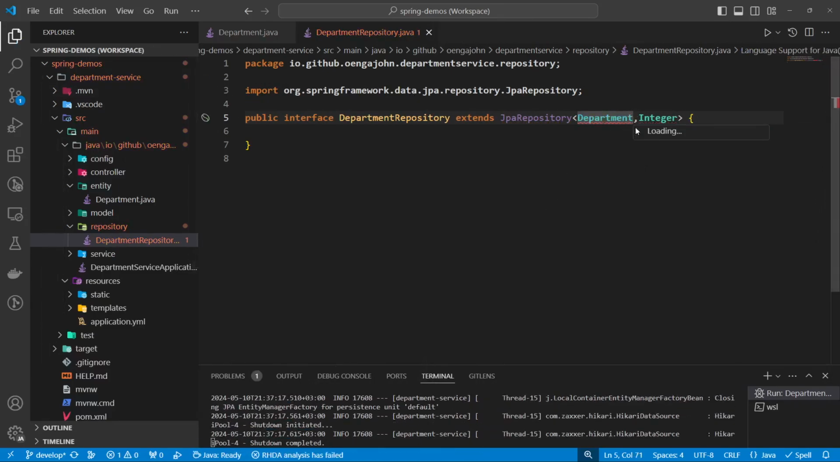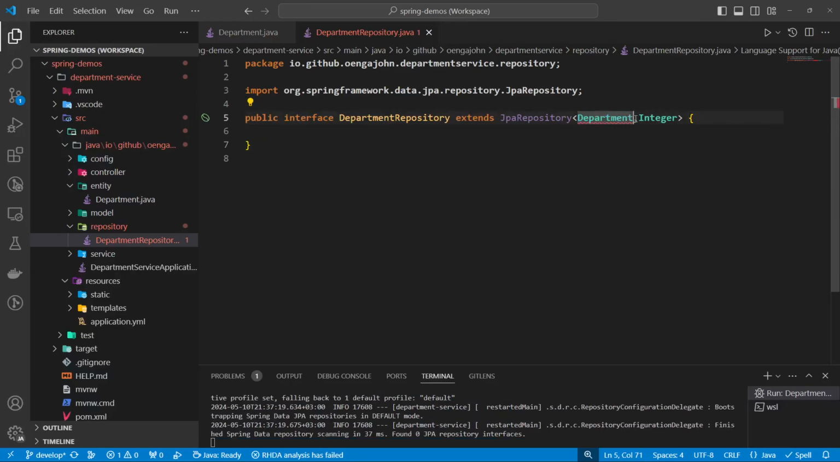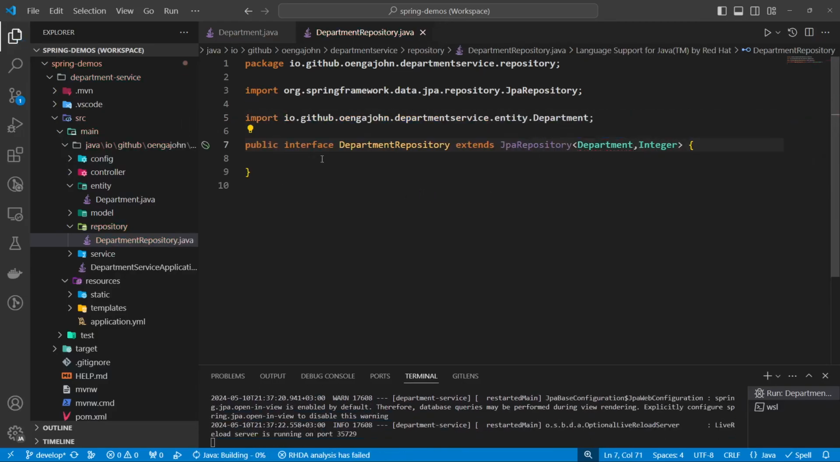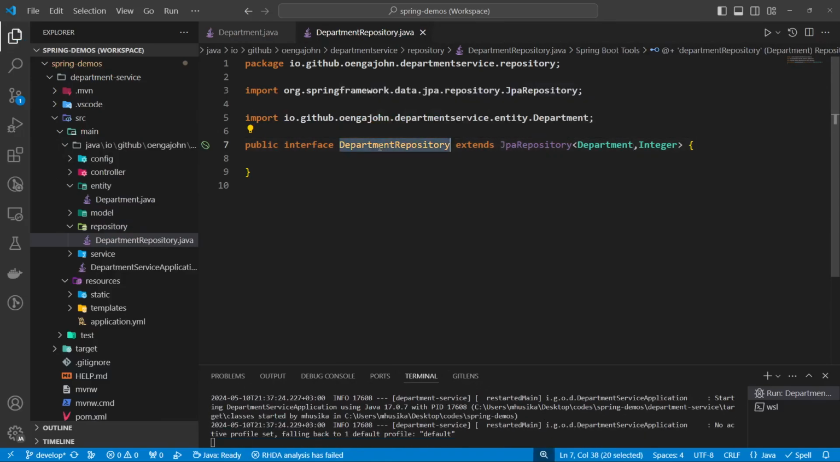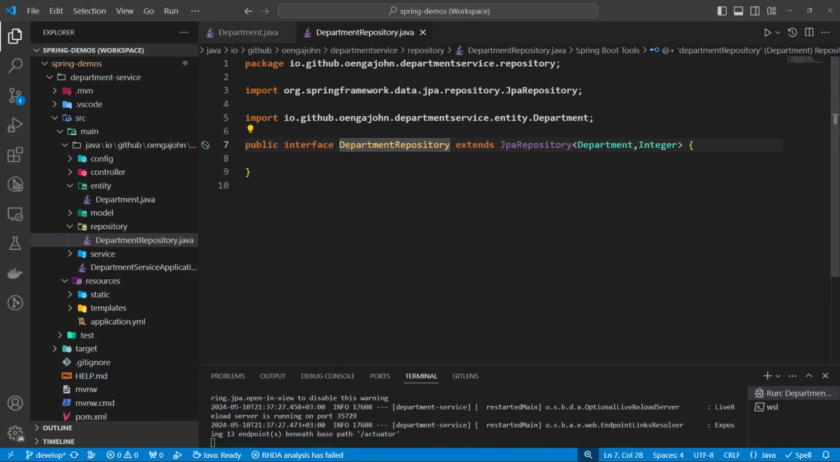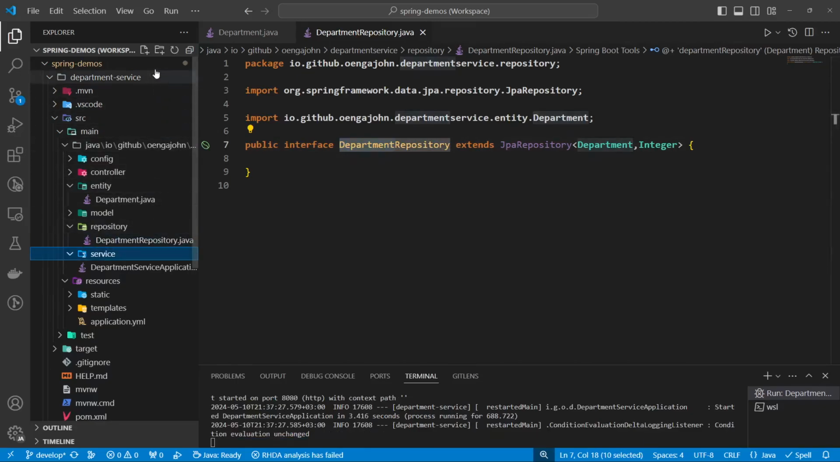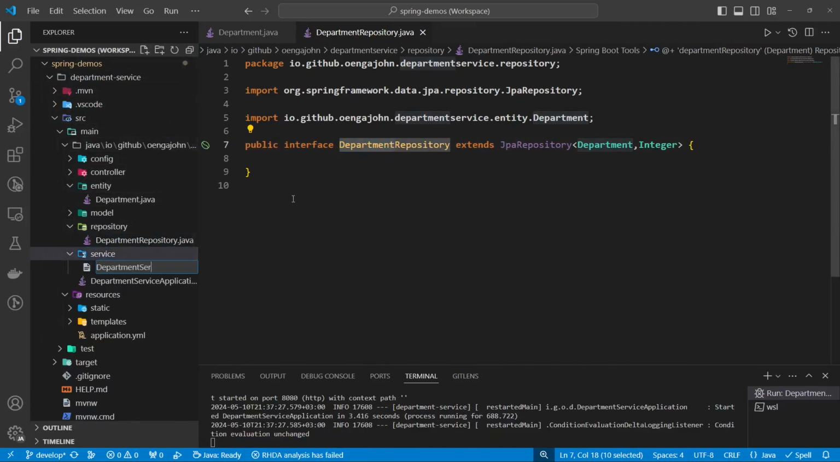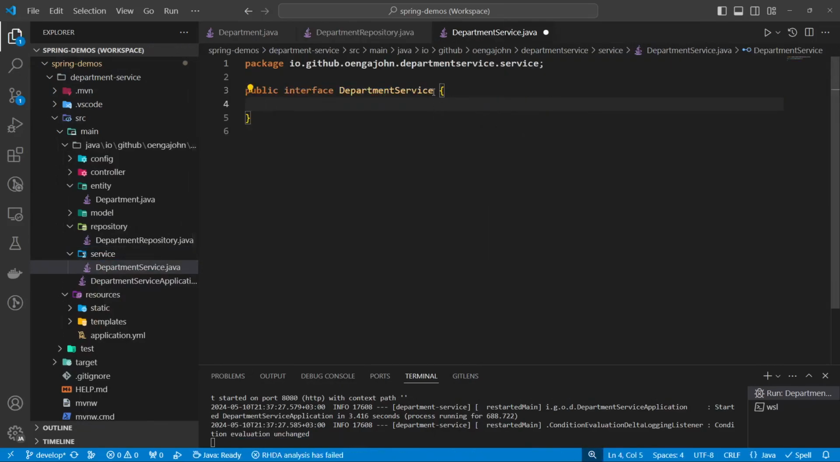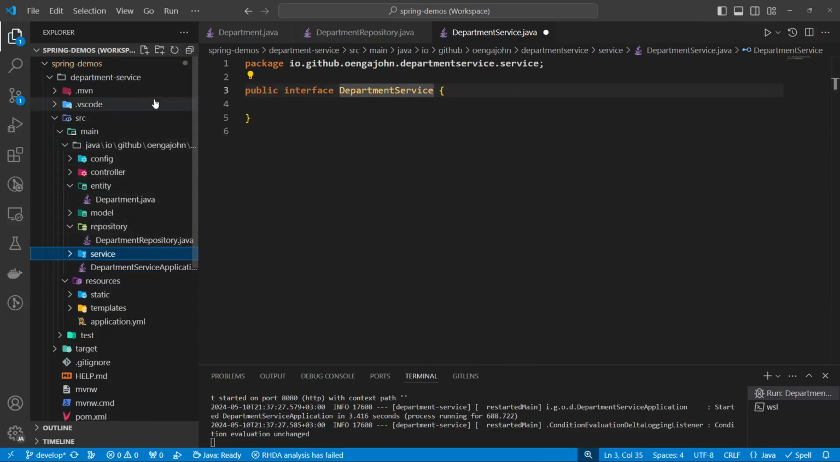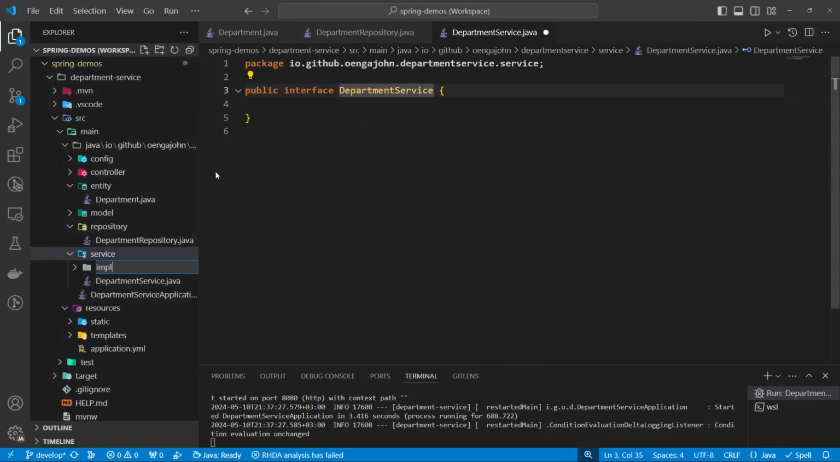We just need to import this from the repository of the model. Then from here we are going to create our department service, so we are going to have that here. So DepartmentService.java, and then for this we are going to have an interface, and then from there, within this folder, we are going to create an implementation folder for that, whereby we are going to create another file, DepartmentServiceImpl.java.